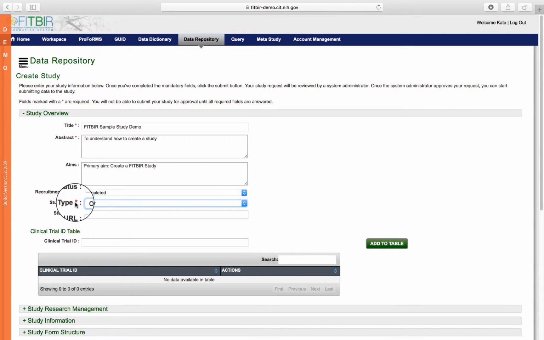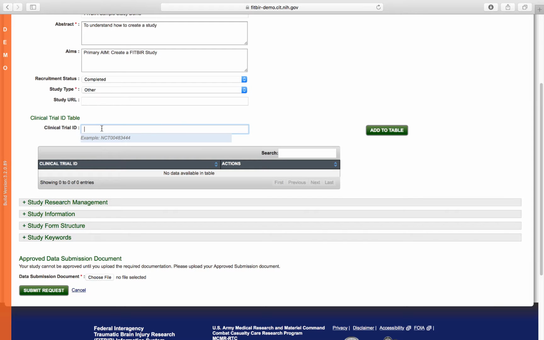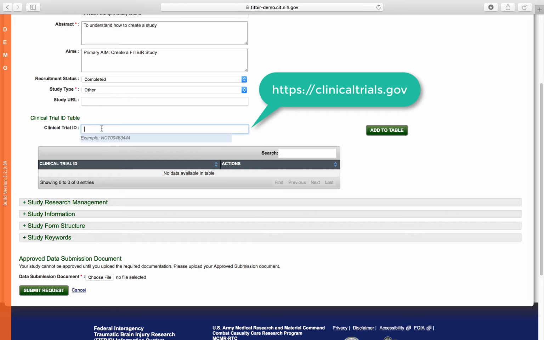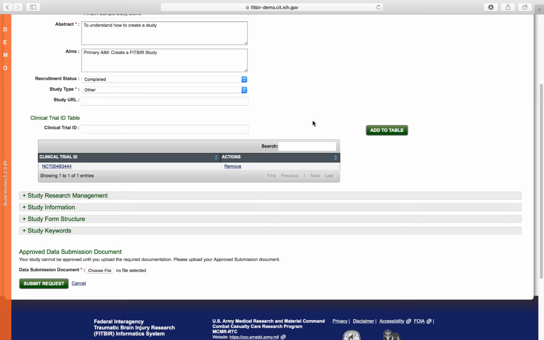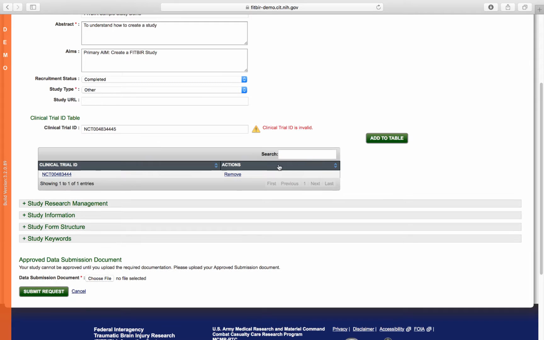You will note that any field that has the red asterisk is required and all other fields are optional. So in this case, I do not have a study URL to create this study. The clinical trial ID field is for those studies who are registered at clinicaltrials.gov. You enter your NCT number and click Add to the table. Please note that there is validation, so if you enter a clinical trial ID that has not been registered, you will not be able to add it to the table as shown.